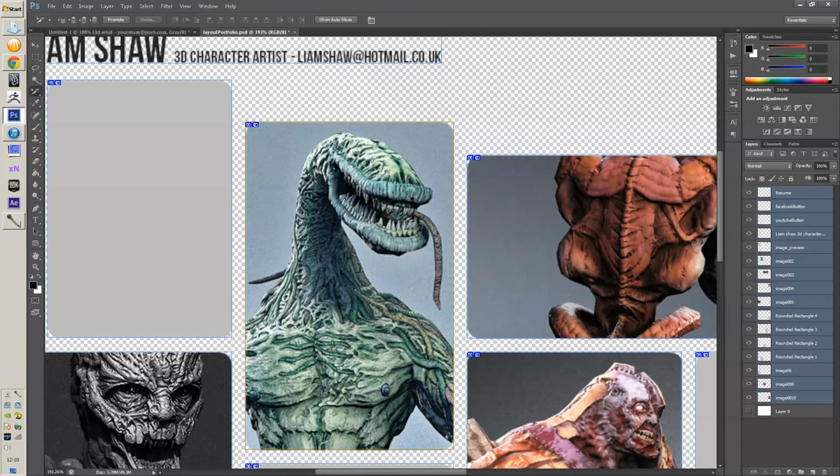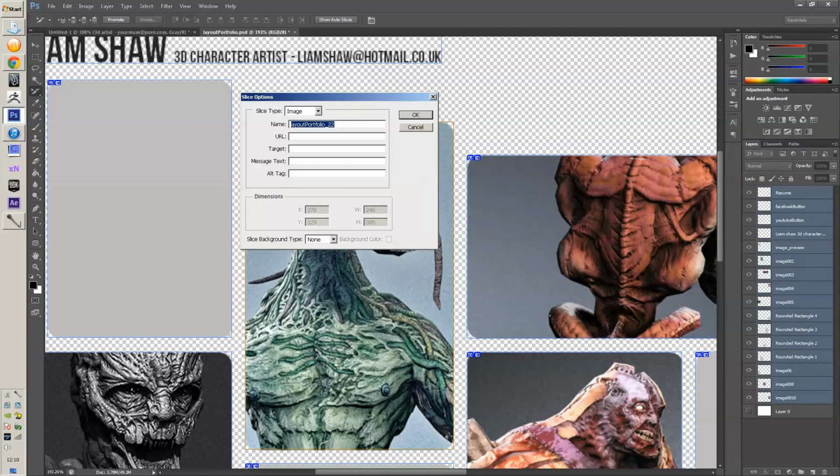You will need to do all of these in order to make them links. Double click, call this plant beast, as that's what it is, and the URL would be his page. So in this instance, it would be plantbeast.html. And what that's going to do is write this image as a link, pointing to the page that you're going to name that character page to.